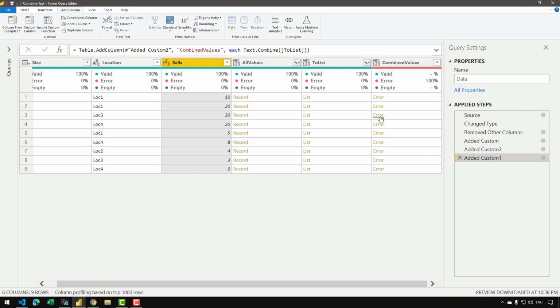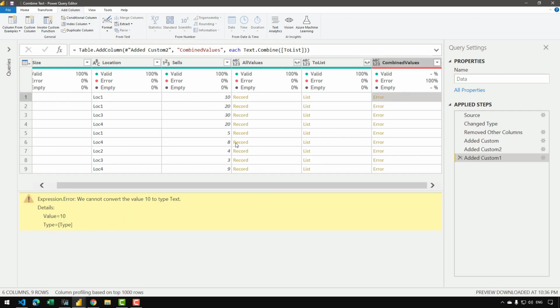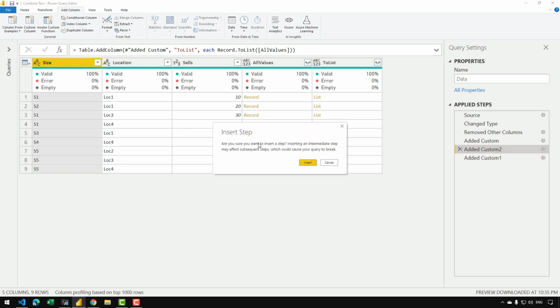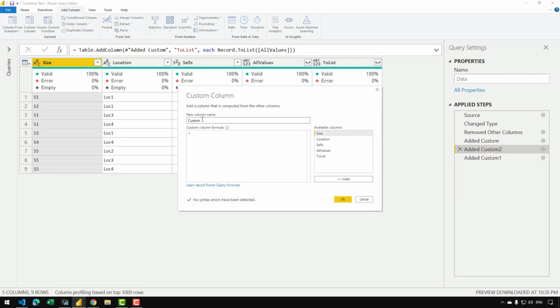So what we need to do is insert a new step wherein we are going to convert all those values that we have in that list into a text data type. So let's go back one step and see how we can create a new column that will have a list wherein all those values will have a single data type which would be text. I can go back to the previous step, create a new custom column, click on insert, and name it toText, and basically I need to apply a function wherein I will transform each value of that list into the text data type.